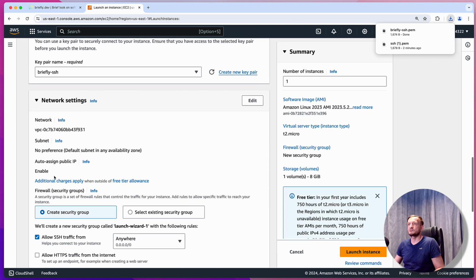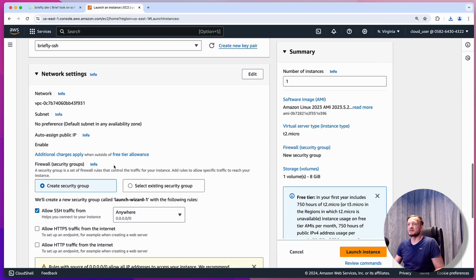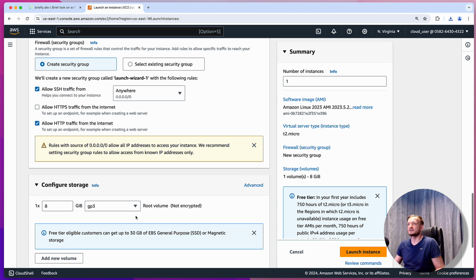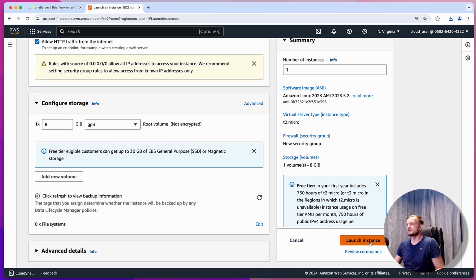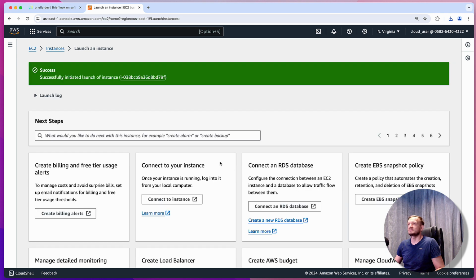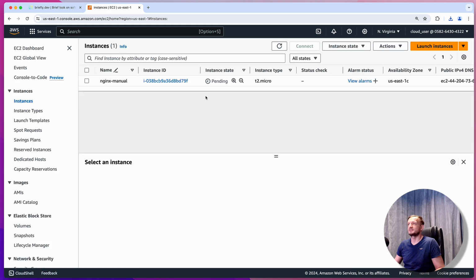Alright, then in network, auto-assign public IP access. We'll create a new security group. We'll allow SSH traffic and HTTP traffic, and the rest we will leave as is. The instance will now take probably 20 to 30 seconds to launch.